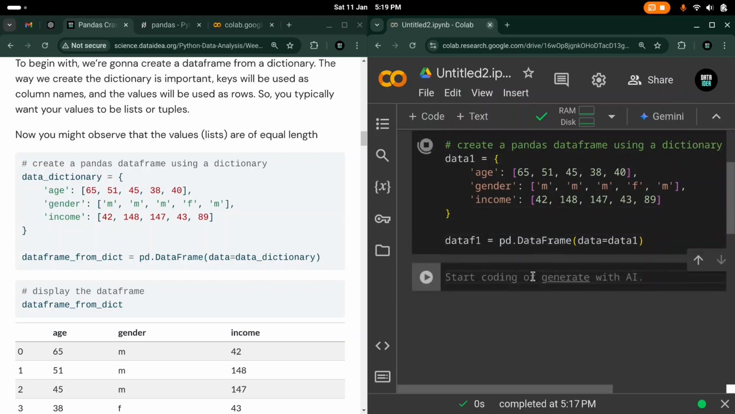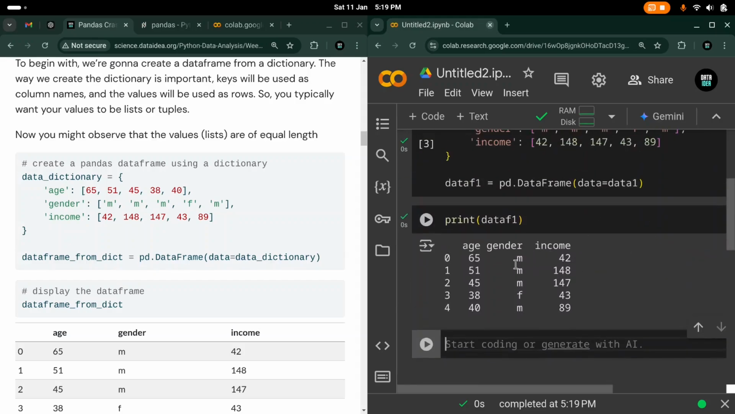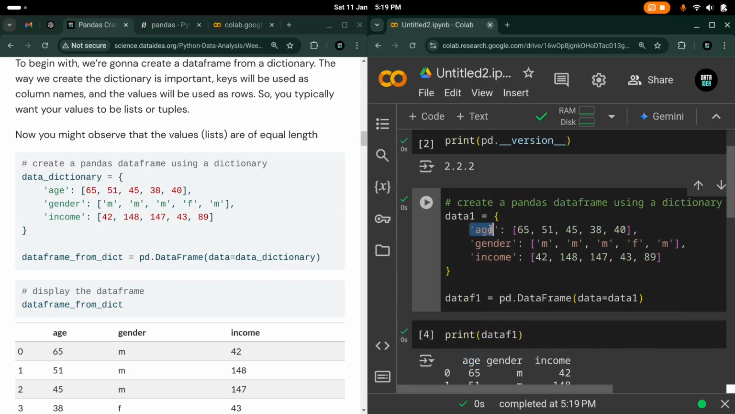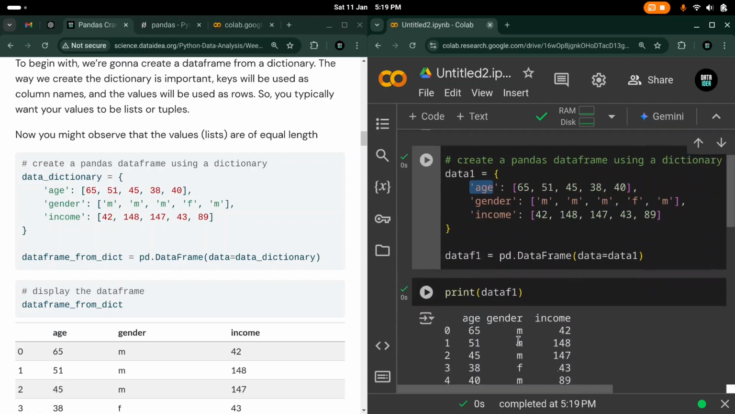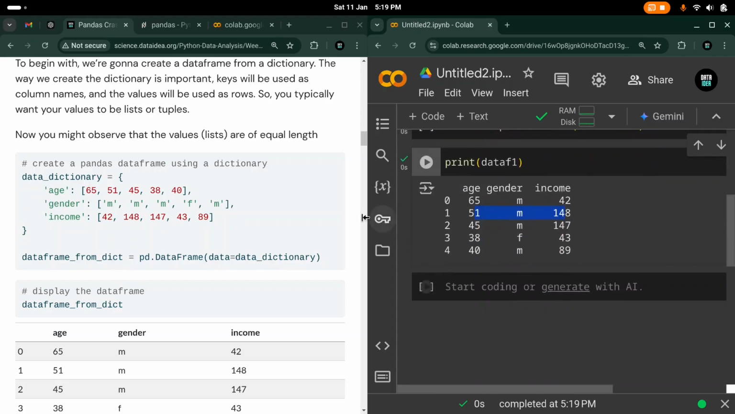So we can run this, and if we print out data1, okay, we can see that we have this 2D structure. Okay, we have columns. The keys are converted to column names, and the lists under them become the values under the column. So the result is we have age 65, gender male, and income 42 as row one here. Okay, so that's one way to create a data frame.